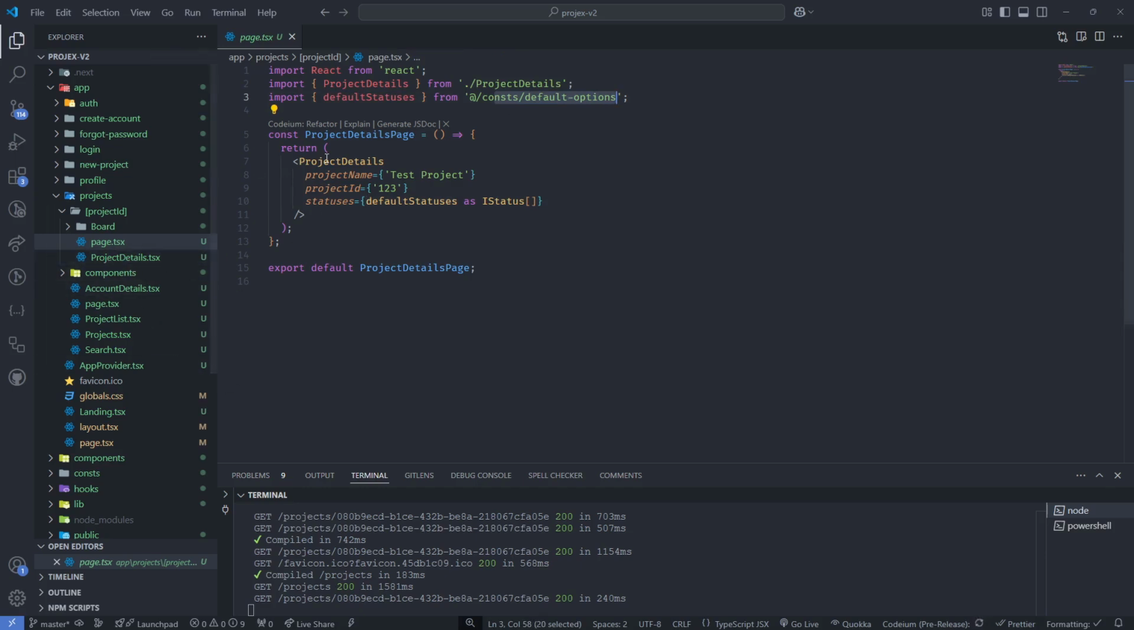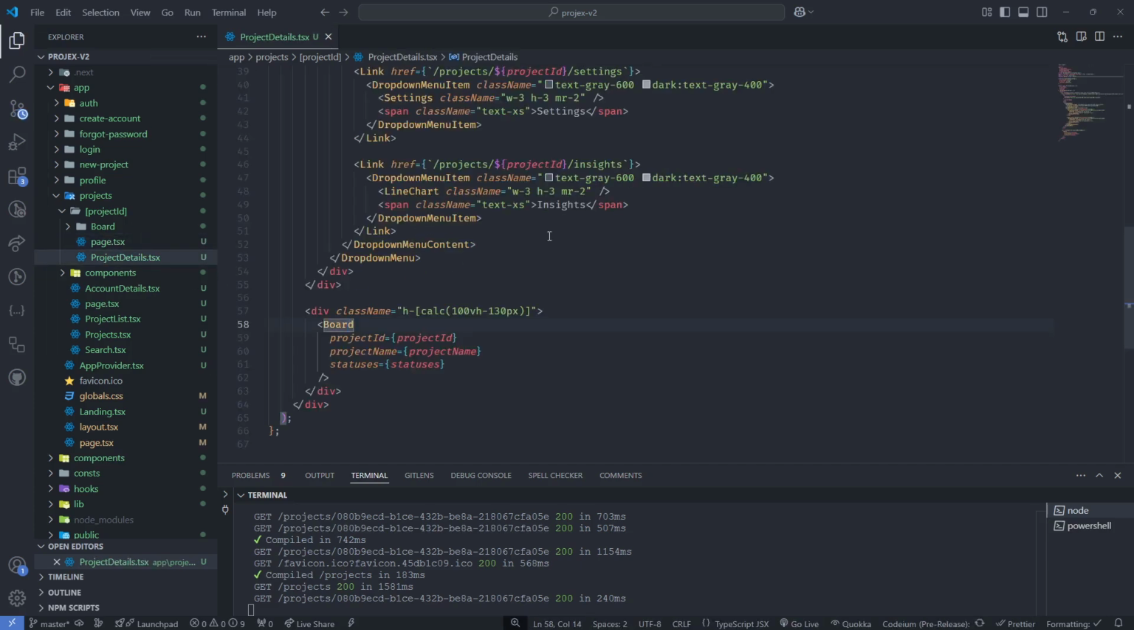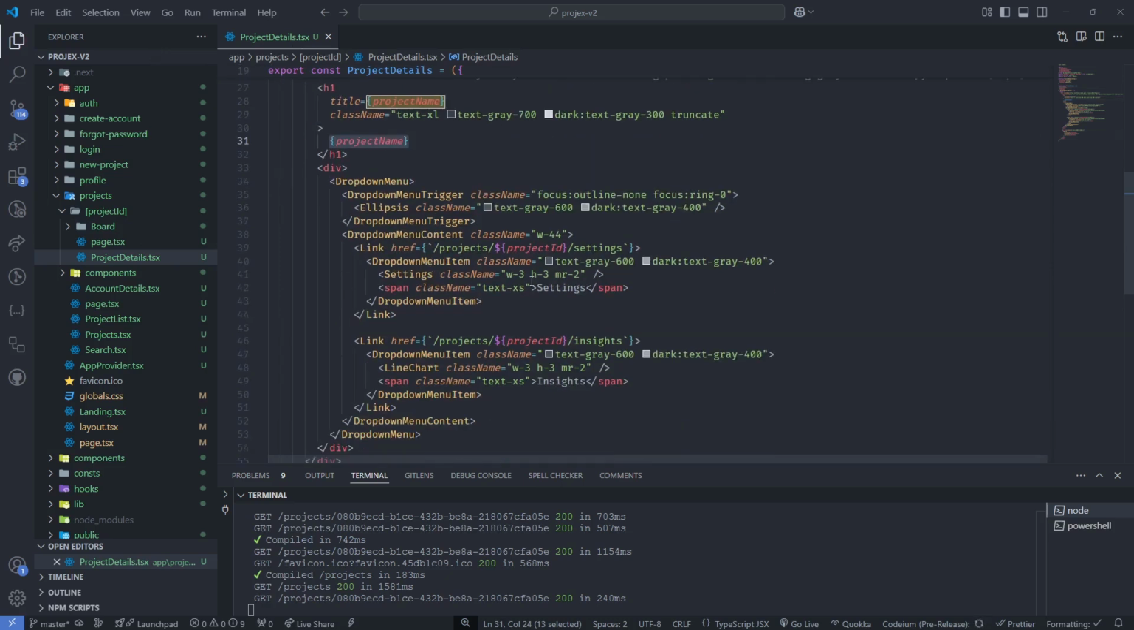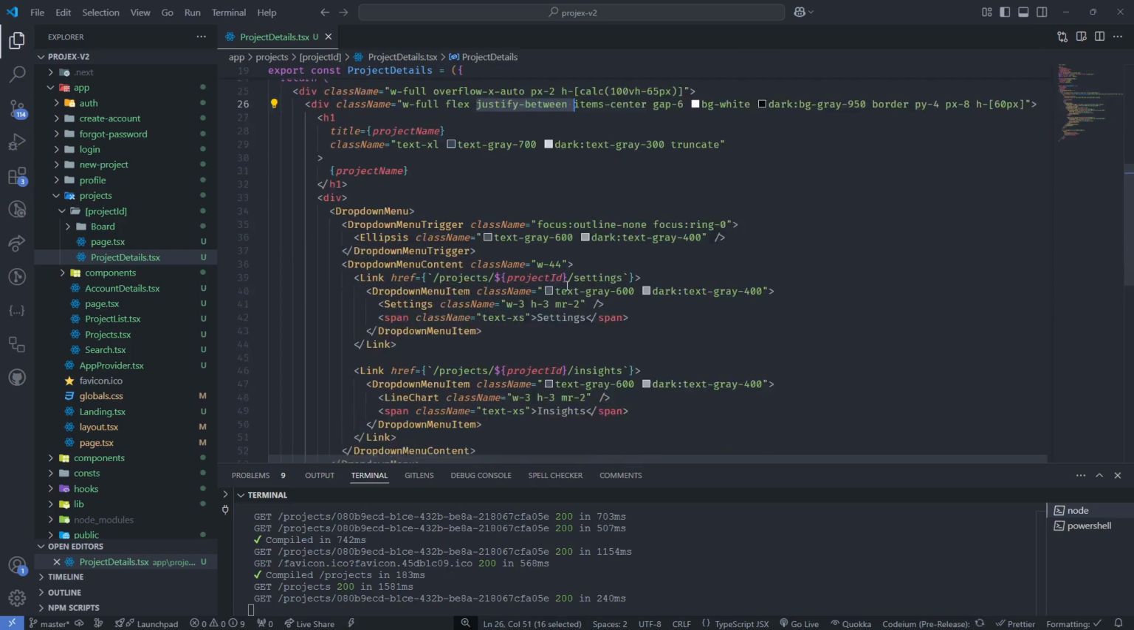And here, when we go to project details component, which is here, we're going to see that at the top here is where we are showing the project name, which we pass from page. All right, so we will load the project name and pass it to this component. And here we are showing the project name, and on the right side, because we are doing flex justify between, just to put the menu on the right side.